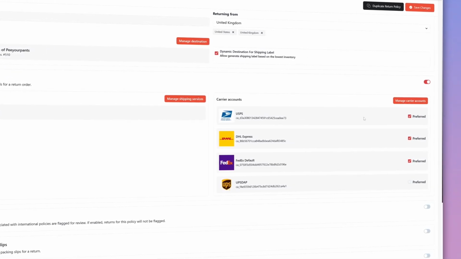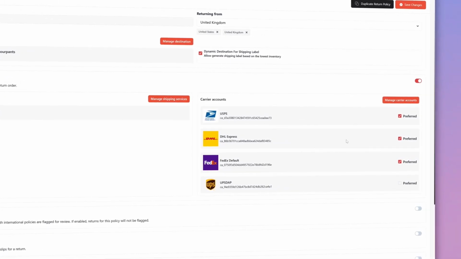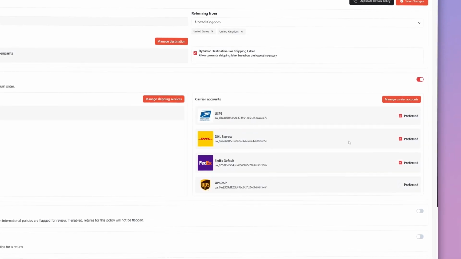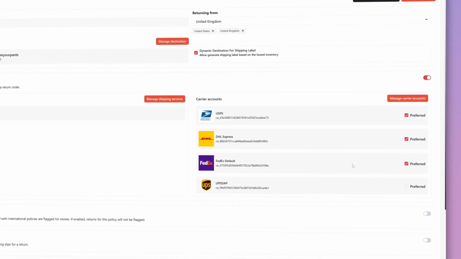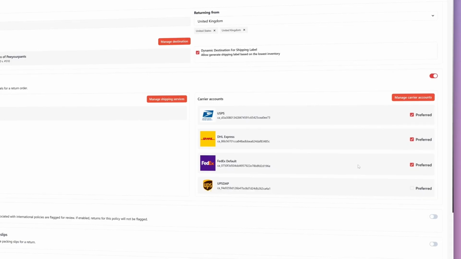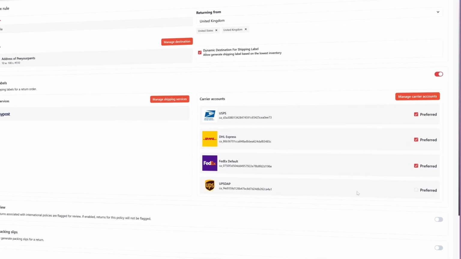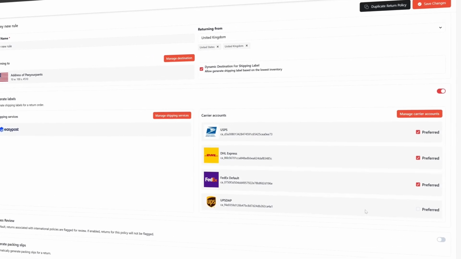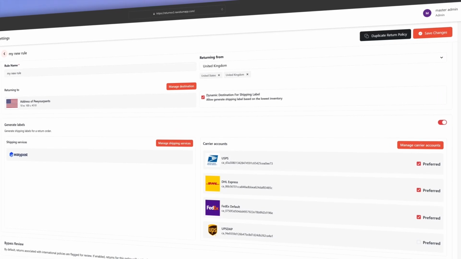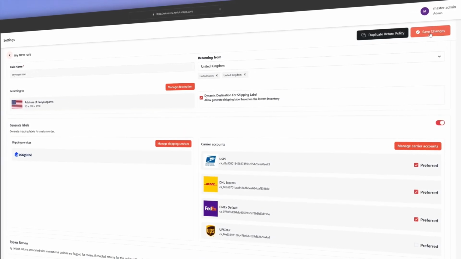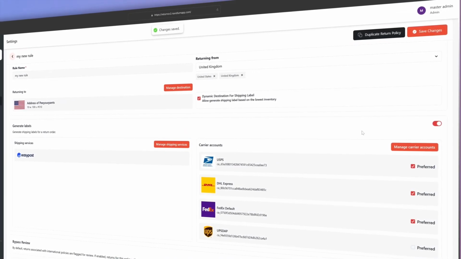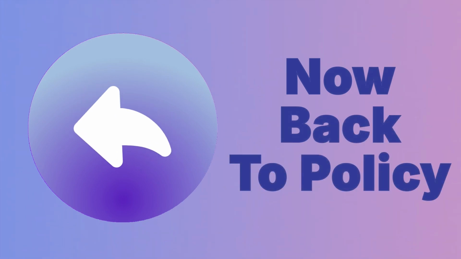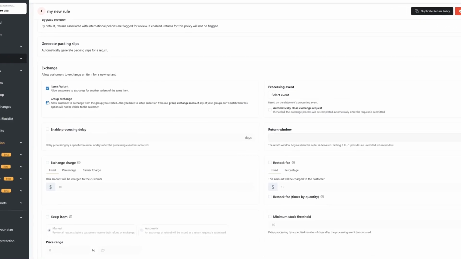If you click Multiple, then the label will be generated automatically with the available carrier account with the lowest price and the available carrier account. If your preferred carrier accounts have an issue, then the system automatically scans the unpreferred carrier and generates the label automatically. Then click on the Save Changes button to save this progress. Now back to policy setting and check on the group exchange if you need.